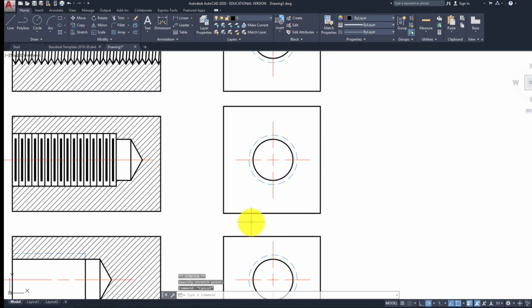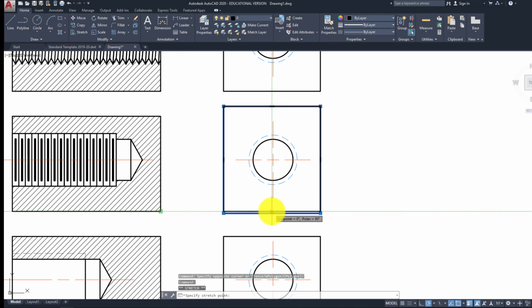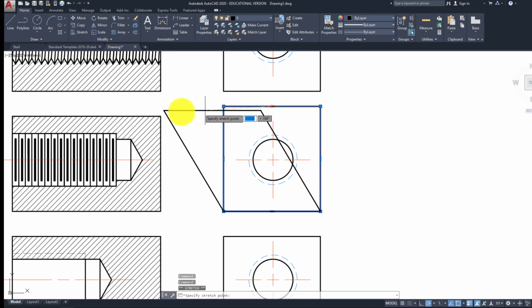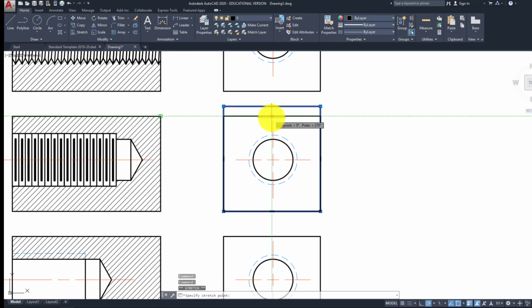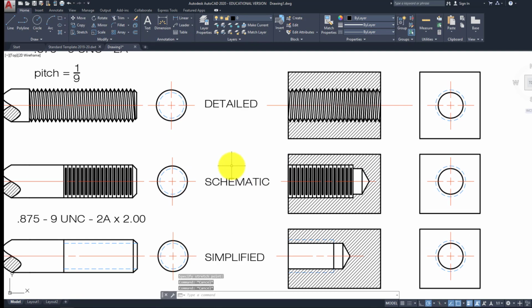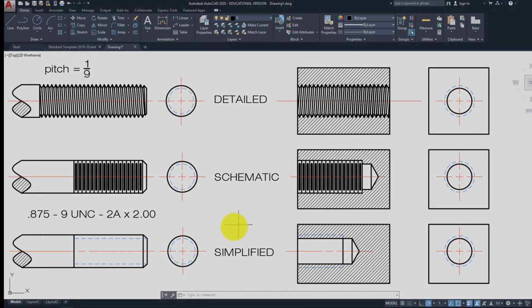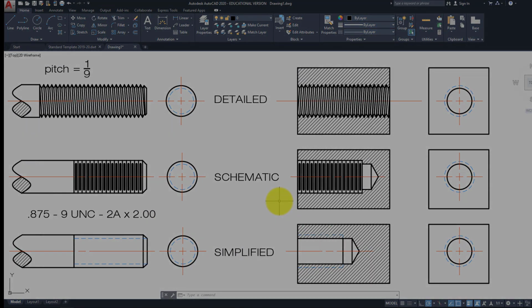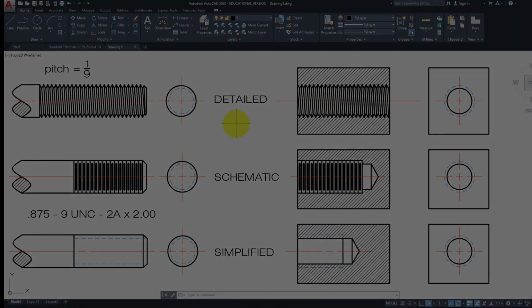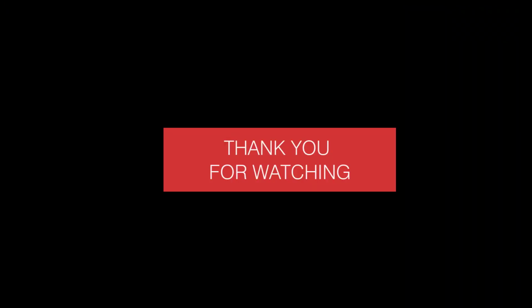AutoCAD is just such a nice tool. And there you go. You got your detailed, you got your schematic, and you got your simplified. Updated video, but there it is. A little bit long, but progress.